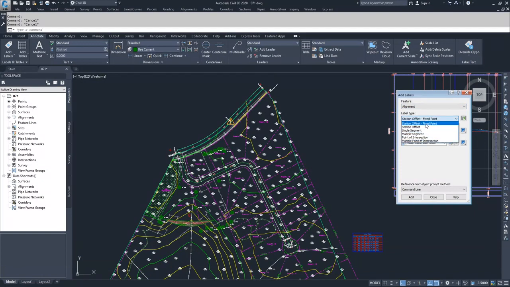The types you have are station offset fixed point, station offset single segment, multiple segment, point of intersection, and multiple points of intersection. So I'm going to go ahead and do a multiple segment and a single point of intersection. In the next video, we're going to talk about station offsets, the difference between station offset fixed point and station offset. I'll go ahead and place one station offset fixed point as well so that we can talk about how these relate to our alignments.